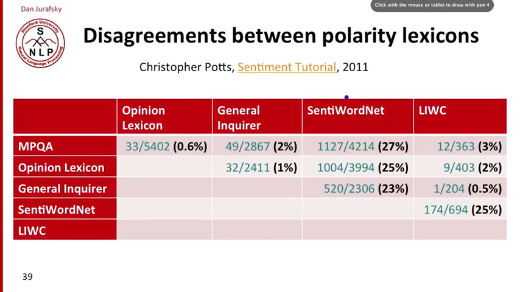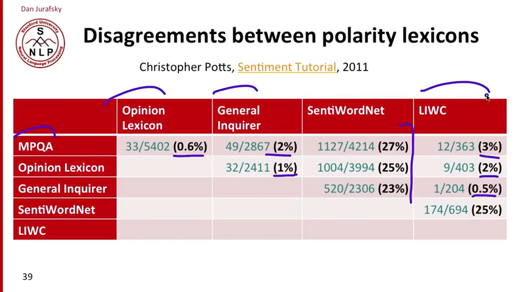And you can see that with the exception of SentiWordNet, which has a whole lot of different things going on in it, in general, if a word is in multiple lexicons, the disagreements between the lexicons are very small. So most of the time, for the Opinion Lexicon, the General Inquirer Lexicon, for LIWC, for the MPQA in general, for all of these, you find pretty similar sentiments if you're just doing polarity. Obviously, if you're doing more complicated things, then they're going to start to differ.